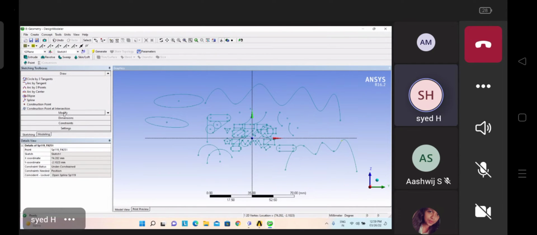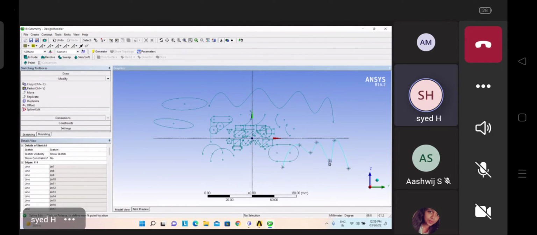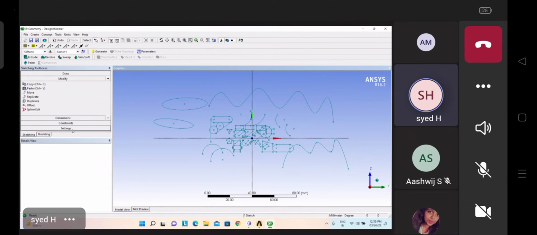Don't worry, in the modify commands you can find the option here, spline edit. Select this spline. Now we are able to edit this. Okay, now we can edit that. So like that we can work with a spline. Some more options are there in this spline. We'll check those also.